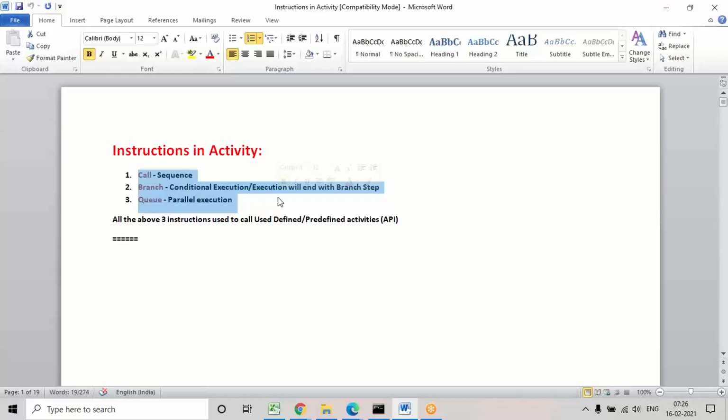So sometimes we can call one user defined activity in another, or in the activity we can also call predefined activities. In order to call one activity in another activity, any of the above three instructions will work. But what is the difference between the three instructions? The execution pattern will be different.